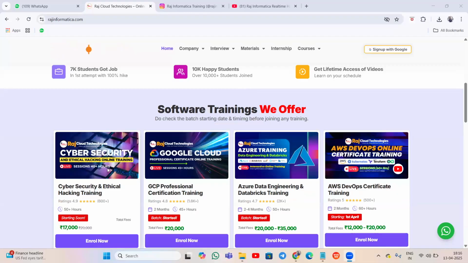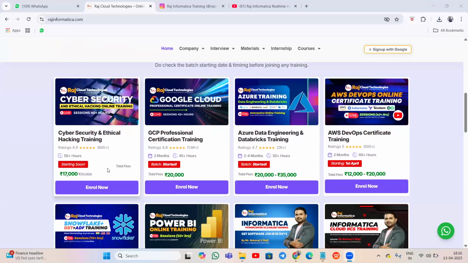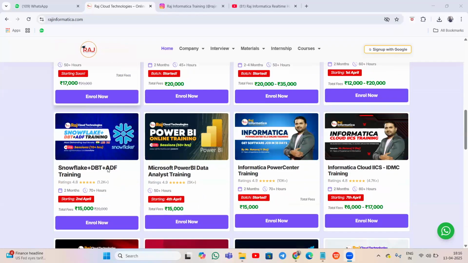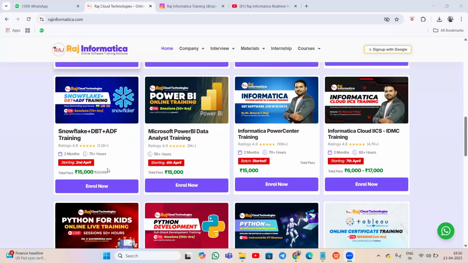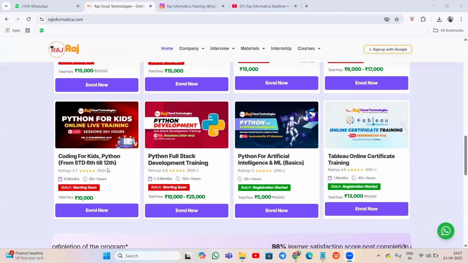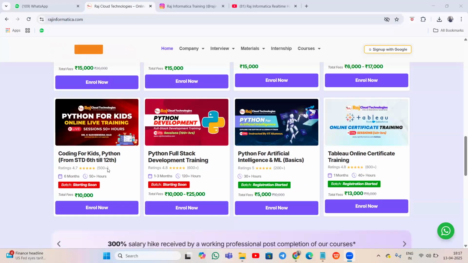So we are offering cybersecurity, GCP, Google Cloud Platform, Azure Data Engineering and Databricks, AWS and DevOps, Snowflake in combination with DBT and ADF, Power BI, Informatica Power Center, Informatica Cloud, Python for Kids, Python full stack development, Python for AI and ChatGPT, Tableau, and all these trainings are very new.